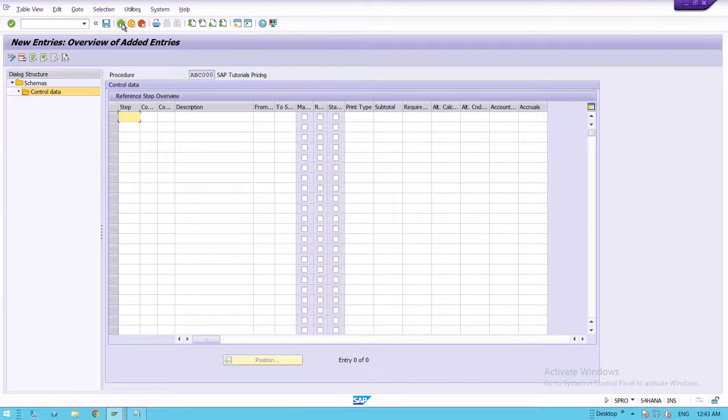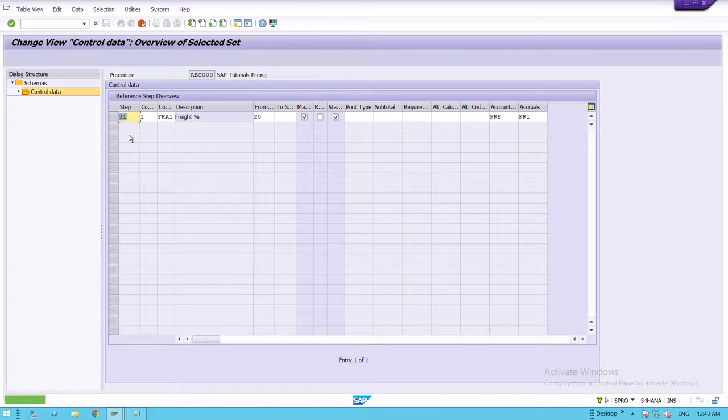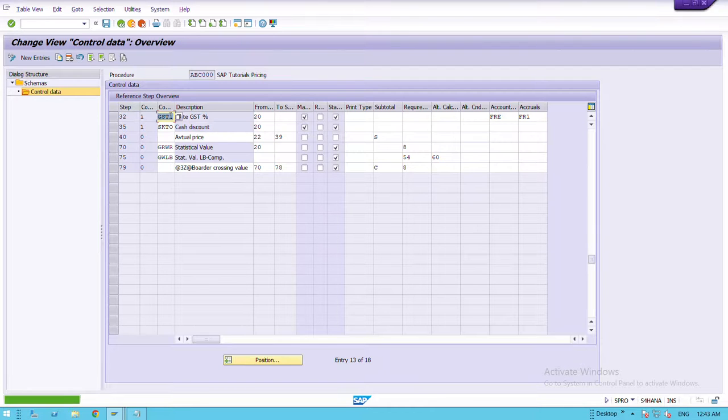or you can do it another way as well. Just select this percentage line I want, copy this, just change this counter to 32 and change your condition type. What was my condition? GST1. Okay.